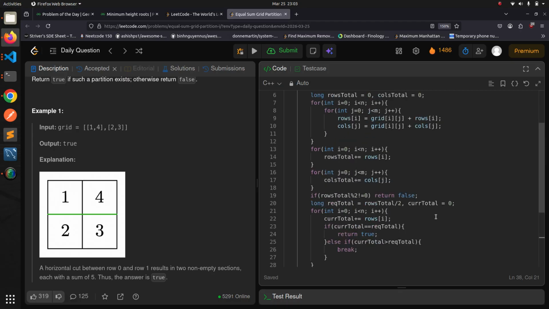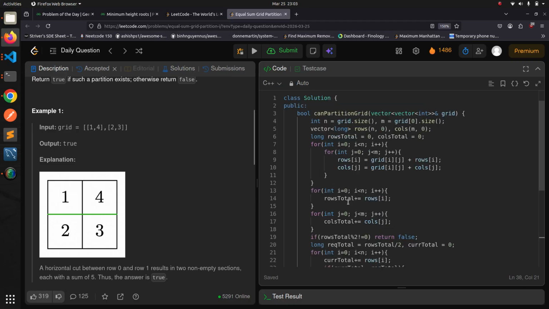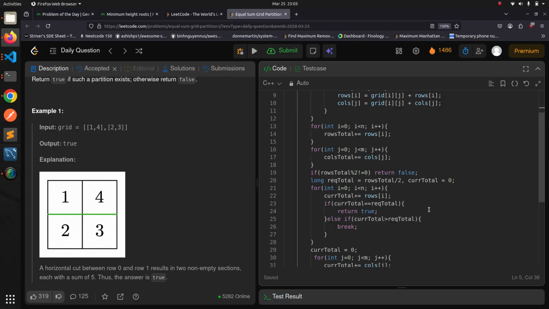The time complexity will be big O of m cross n because we are iterating over the grid, and the space complexity will be big O of m plus n, because we are using the rows and columns vectors for storing the corresponding row sums and column sums for each row and column respectively.